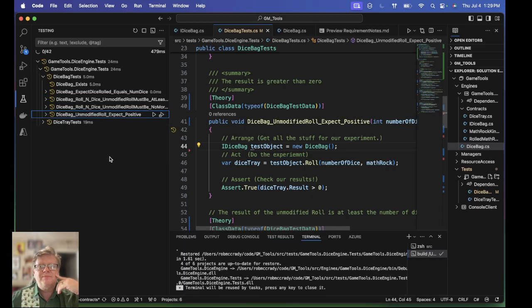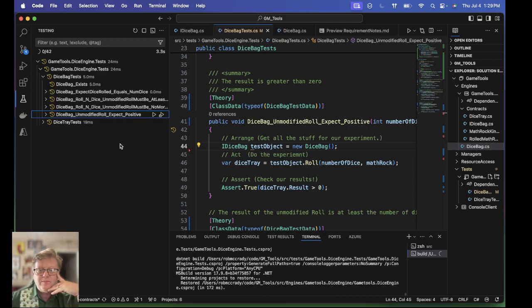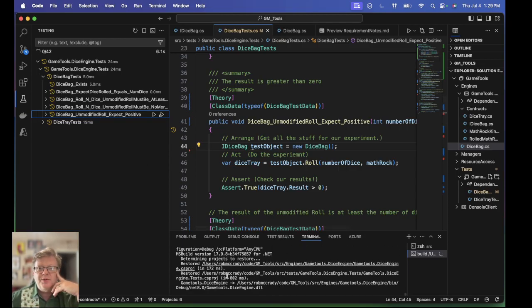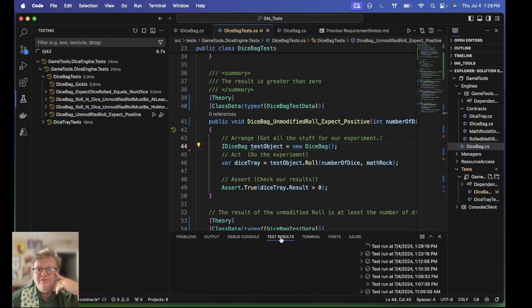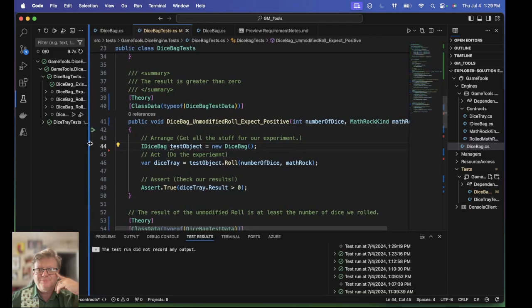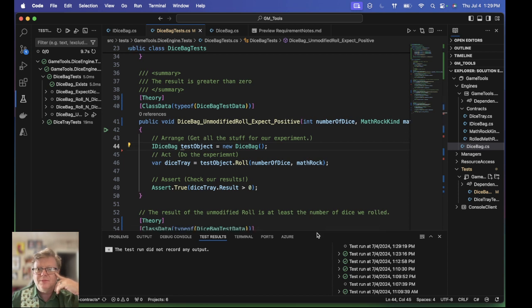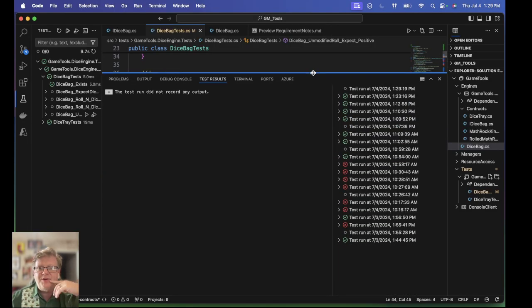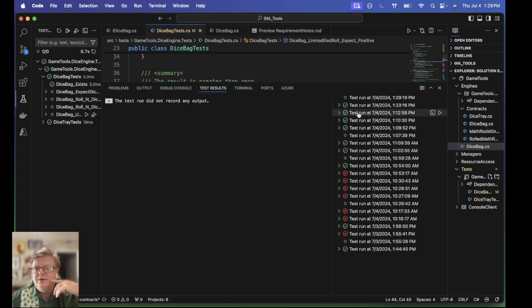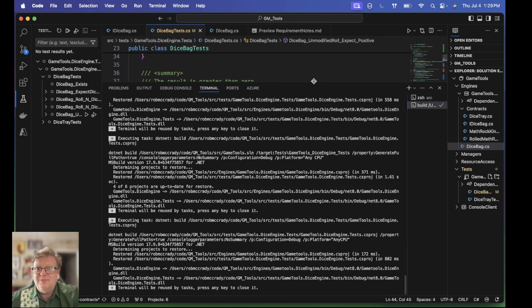Let's run it again. It's doing its little build dance and all of that stuff. Oh, we have test results down here. Gosh, if only I'd opened my eyes. There's the right spot to grab. Okay, those are all the runs. I don't care about those. The test run did not record any output. Let's just close all those. Oh, ha.